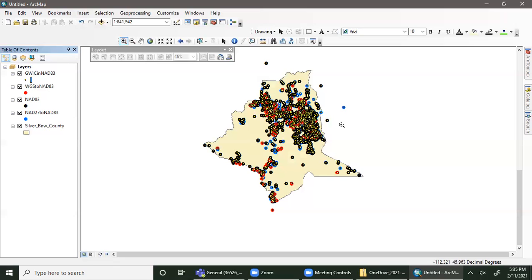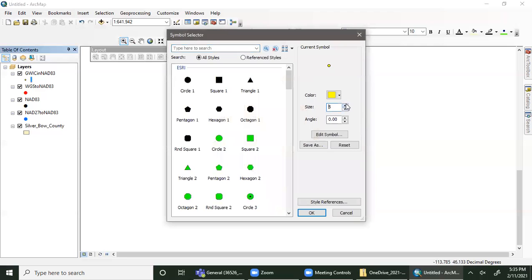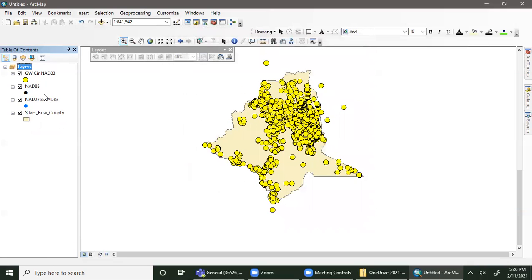So now we've created a new shapefile from nothing. It was a little bit tedious to go through all of that, but now you know how to take XY data that you may have been handed and turn it into a shapefile.